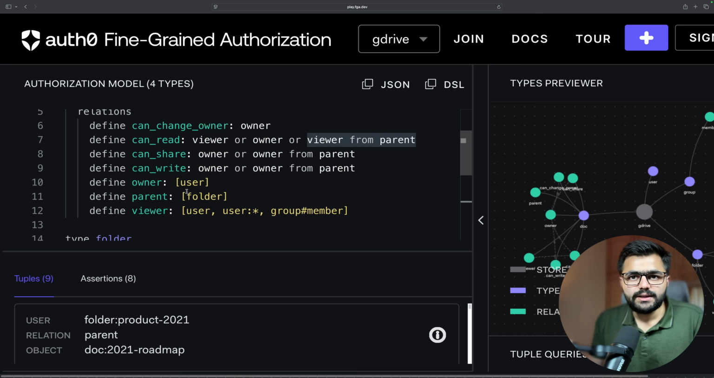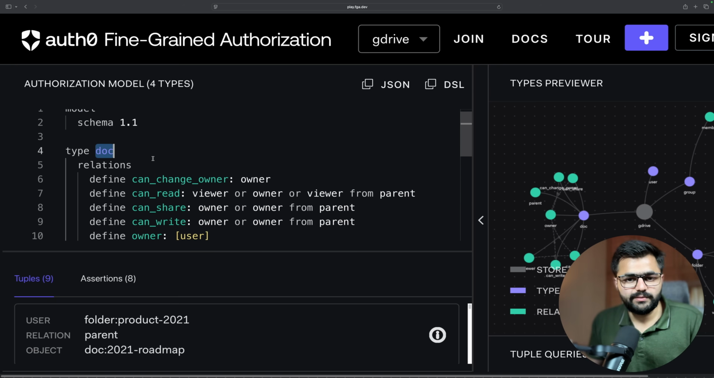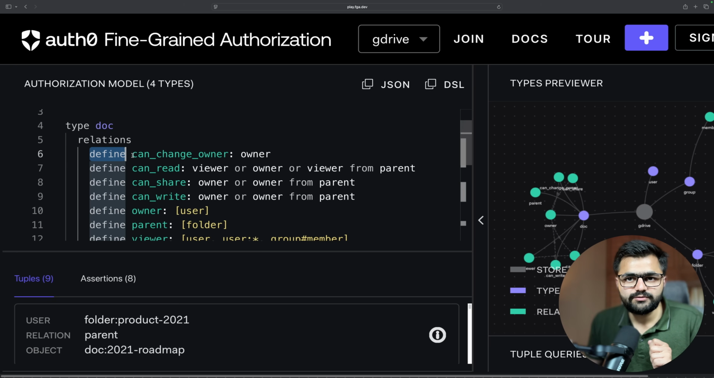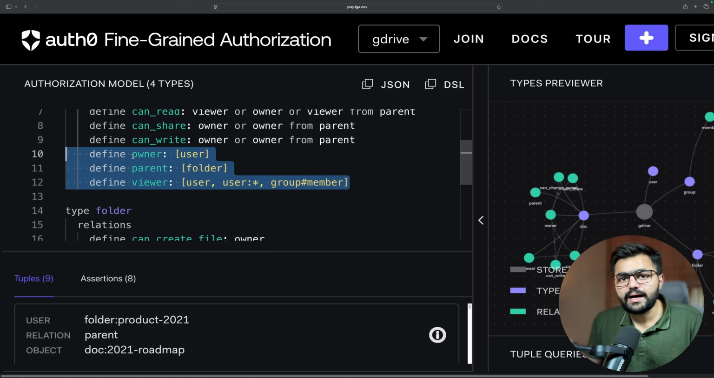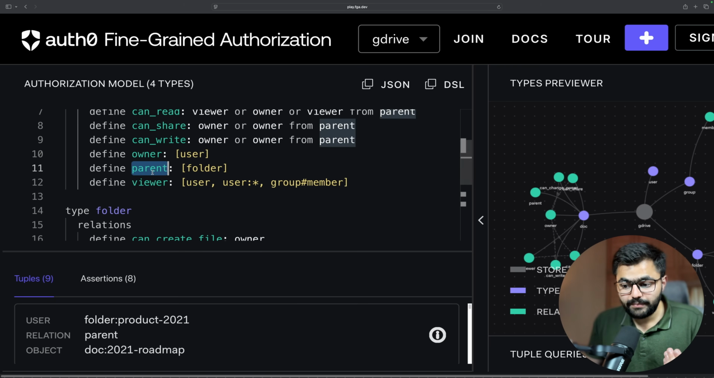Okay, nice. Now you can see we even have a type of document. This is basically a file. So you have owner, parent and viewer. These are your direct access. For example, you can directly add an owner to a file. You can directly add a parent to a file.